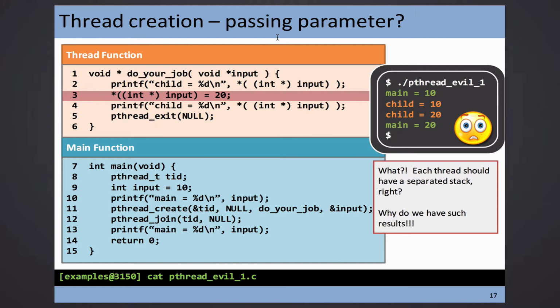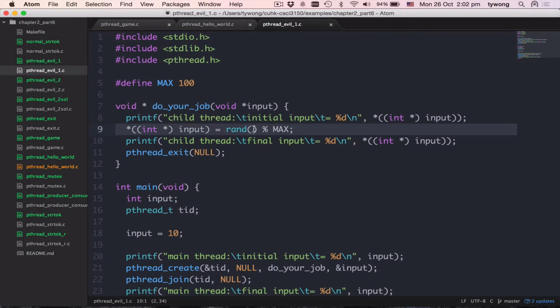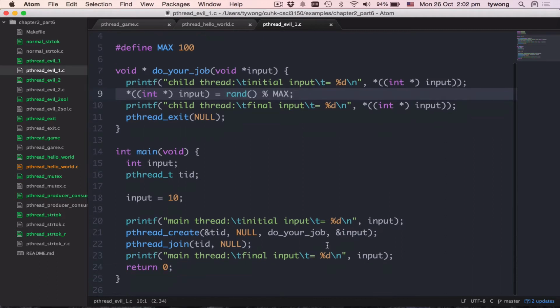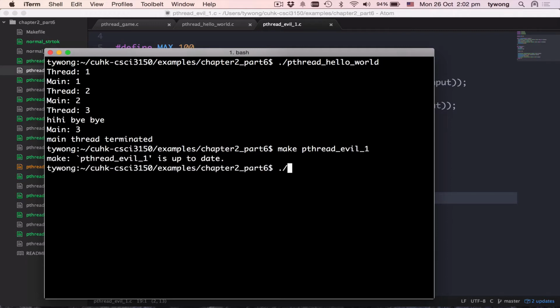And let's take a look. When I run it here, I change it a bit so that the program becomes a little bit funny. The update part, I make it a random call, just random with some max. The max is 100. Everything else is the same. Start with 10 here, and then pass it inside. It will change. Compile it. Call it evil, because it's a very evil program.